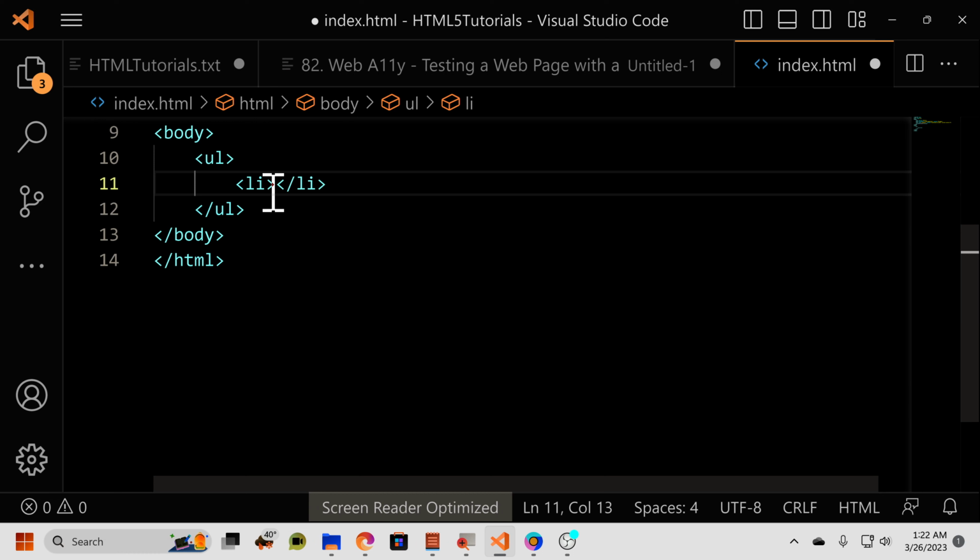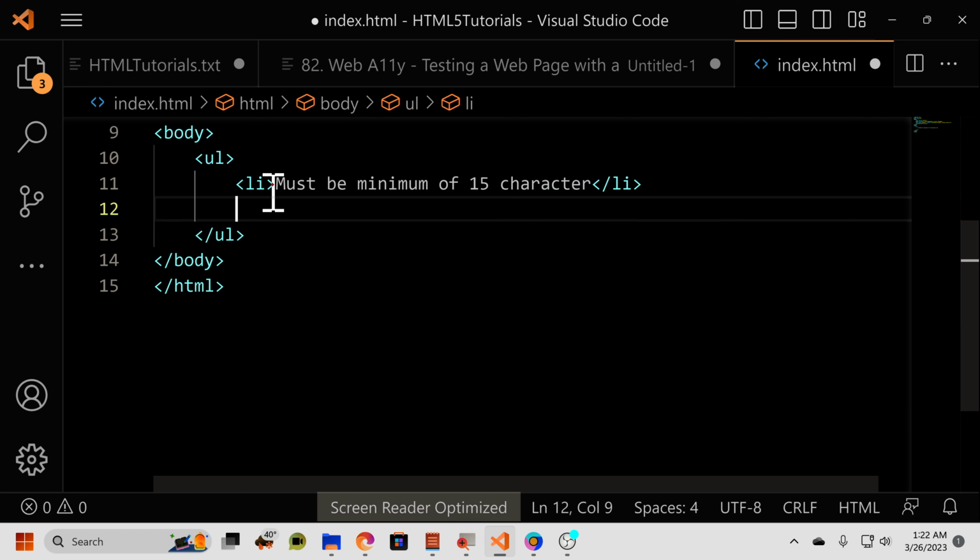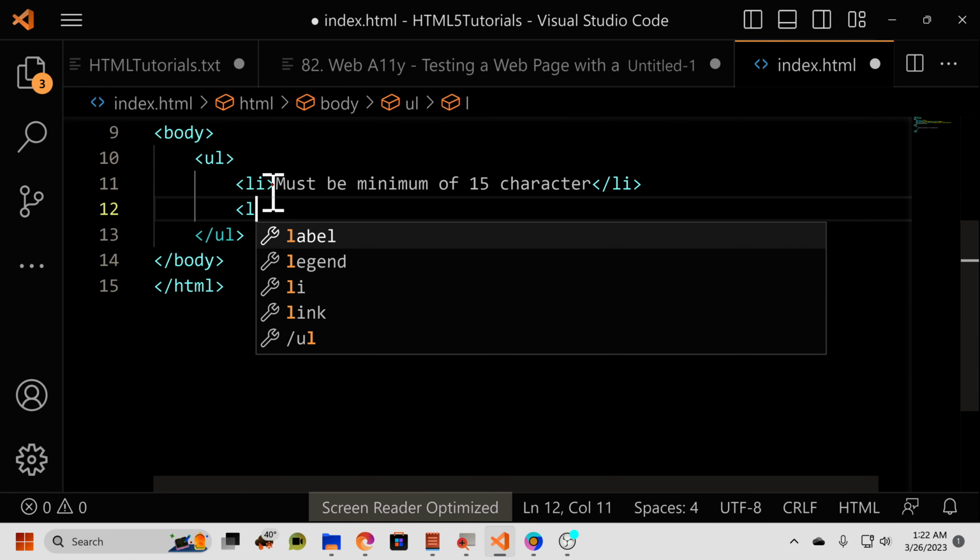So inside of the li, we give it some data. So for example, let's say we want to specify requirements for a password. Well, let's say the password must be a minimum of 15 characters. Then we can do another list item.